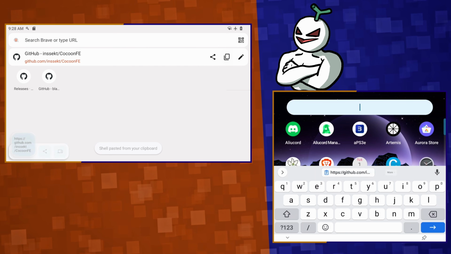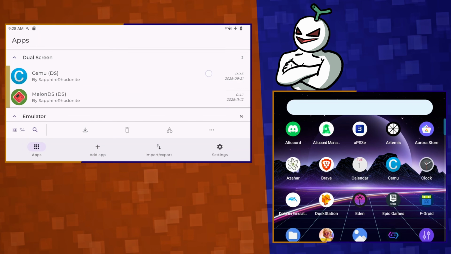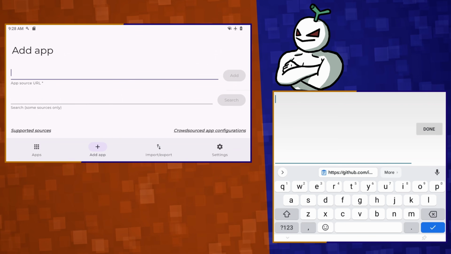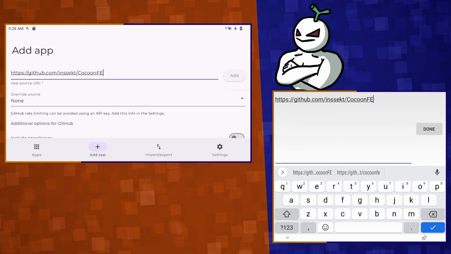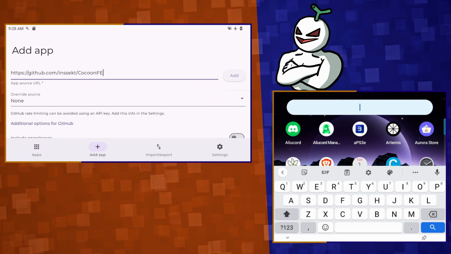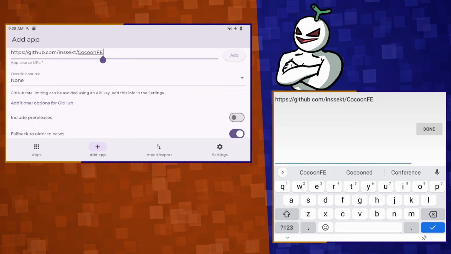You just want to go copy the link to the GitHub repo, or if you don't have Obtainium, you just download the APK from there. But with Obtainium, we go into Obtainium, paste in the repo right here. You can also see if you hit this little pin icon, the bottom screen, you can hit pin to bottom screen. That's how you get the keyboard to always be on the bottom screen, which I find super useful because that's where my fingers are when I'm gaming.